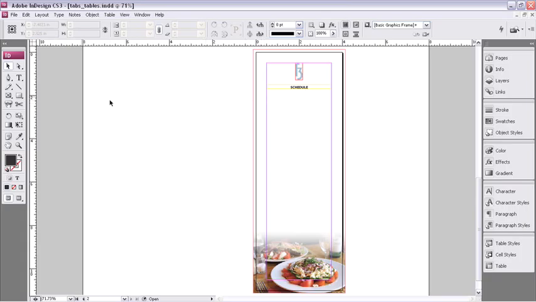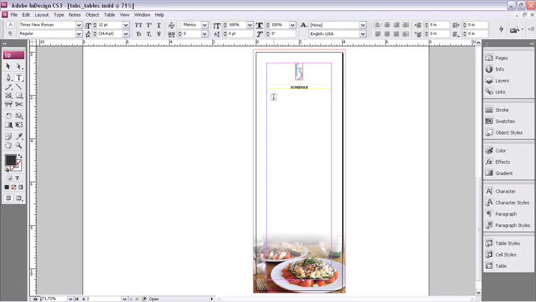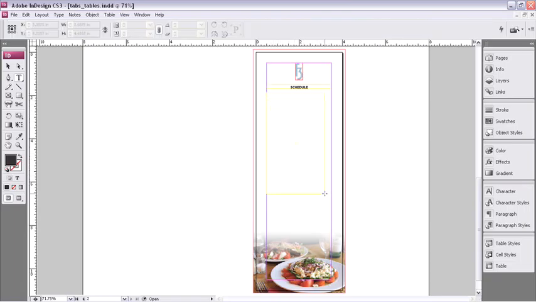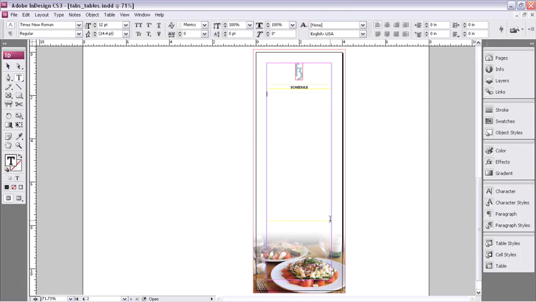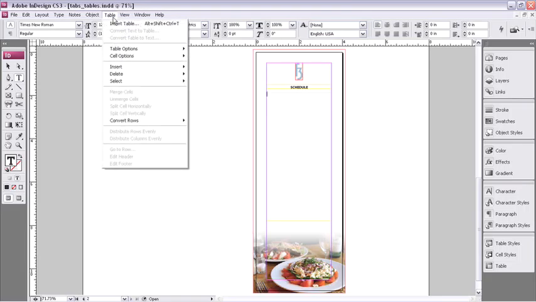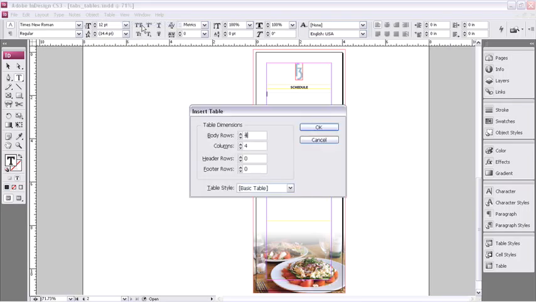inside of InDesign. So let's start by grabbing the Type tool, and then let's just click and drag inside this column here, and go up to the Table menu. And at the very top, we have the Insert Table command. Go ahead and choose that command, and now you see the Insert Table dialog box.